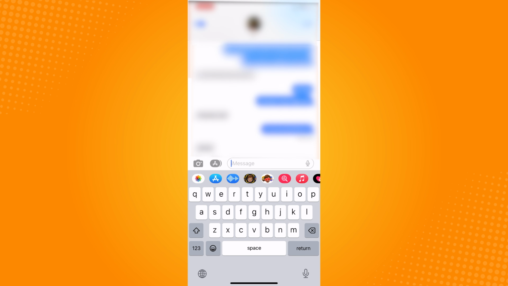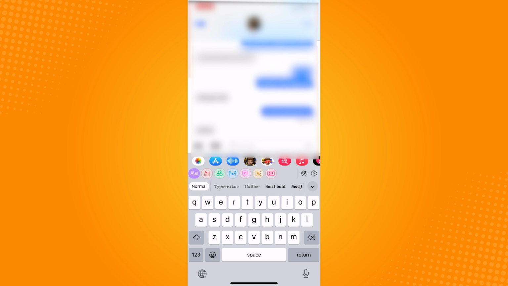Now what we want to do is click on the text box and make sure that you can see these several icons. If you cannot see this, just tap around this web icon on the bottom left corner and these icons should appear on your screen.